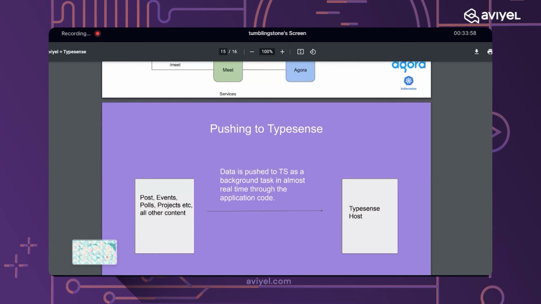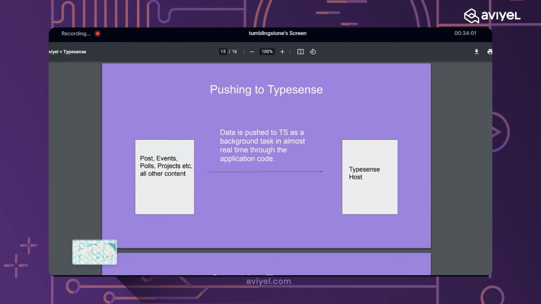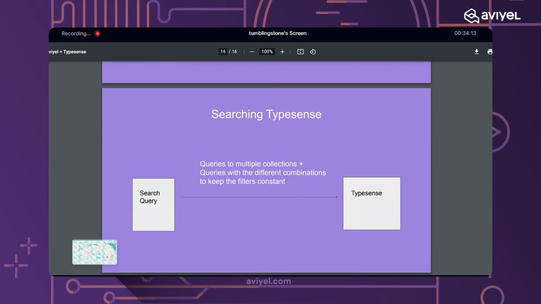So this is sort of the block diagram which talks about how we push data to Typesense. All our data, like posts, events, polls, projects, everything is pushed. And searching again happens through Typesense. Yeah, and with that I end my presentation. So that's how we started with Typesense, and that's where we are with Typesense. We are quite happy with it.